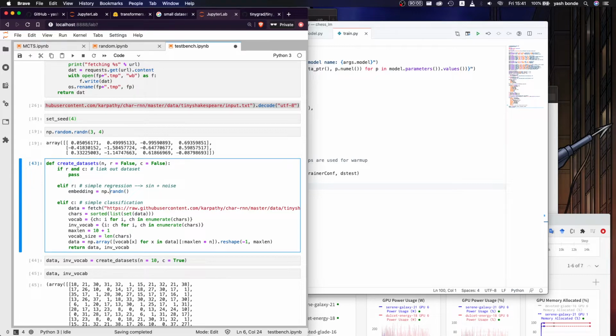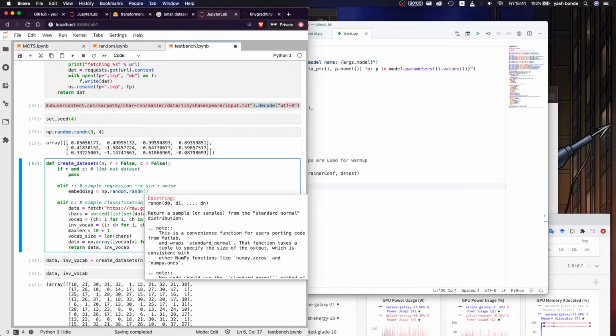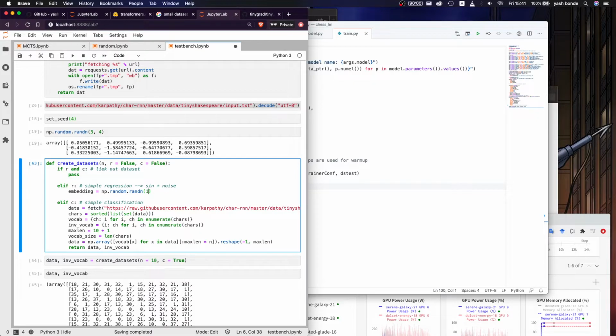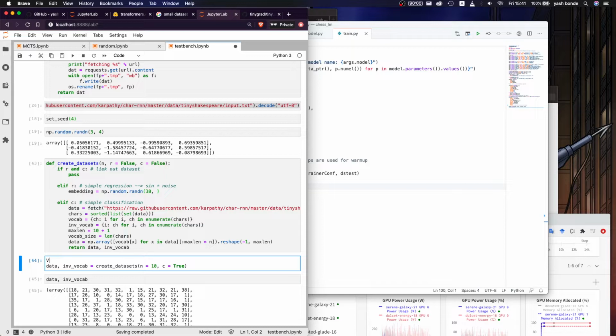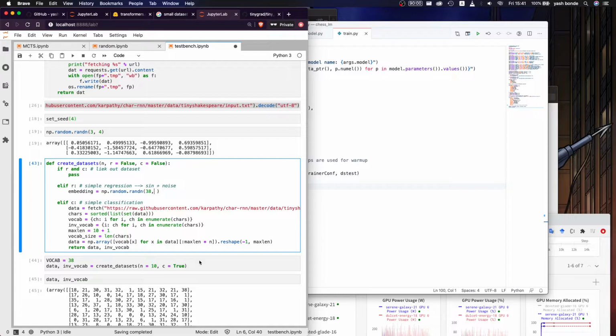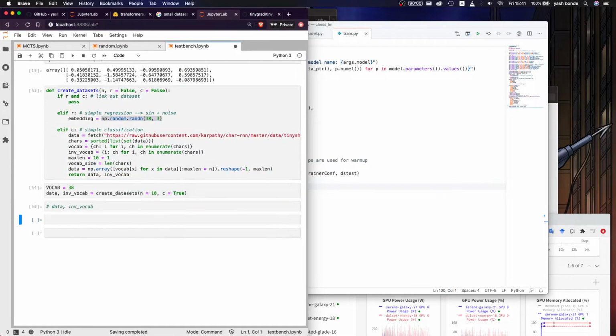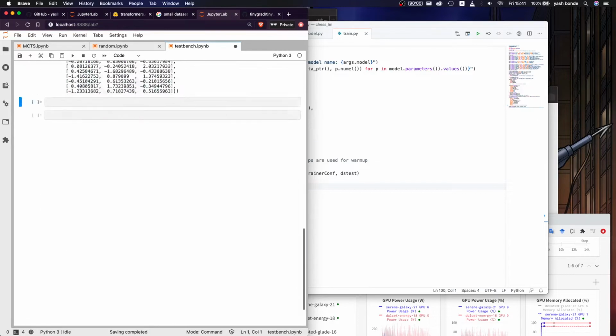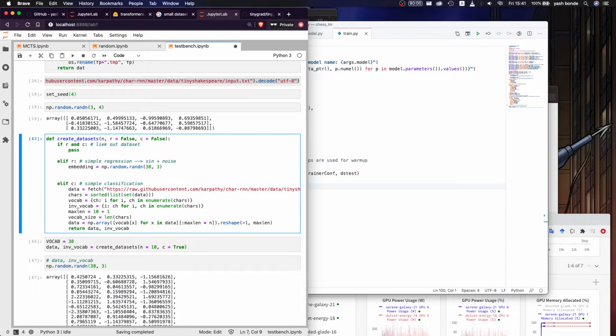np.random.randn, and the size we're going to give it is, our vocab size is 38 fixed. This way let's just hard code a couple of things. Vocab size is 38 and the target dimension is 3. I think this is good enough. Perfect.